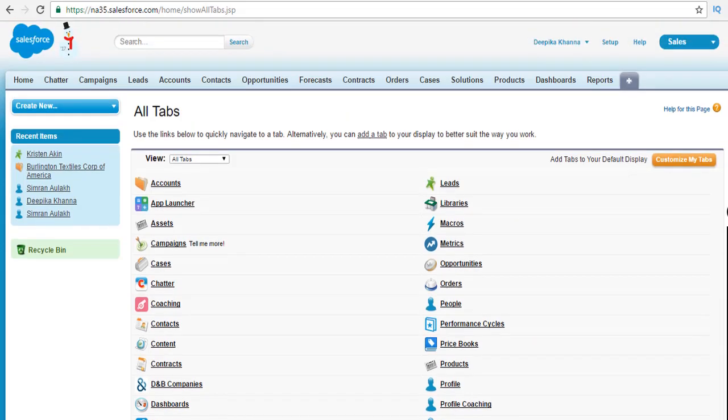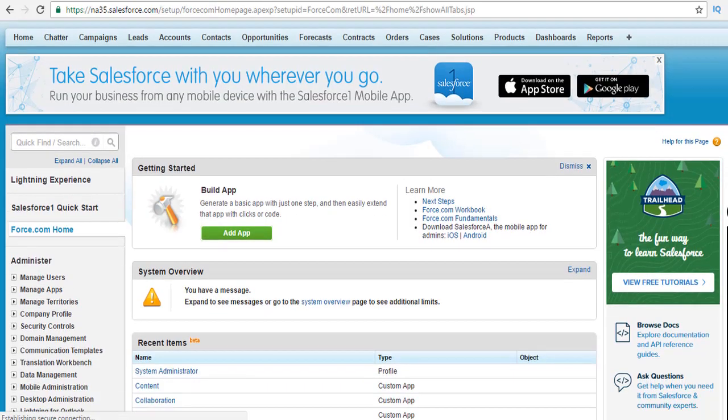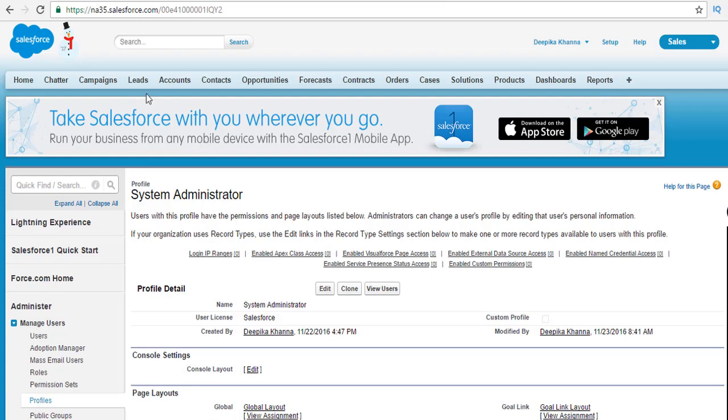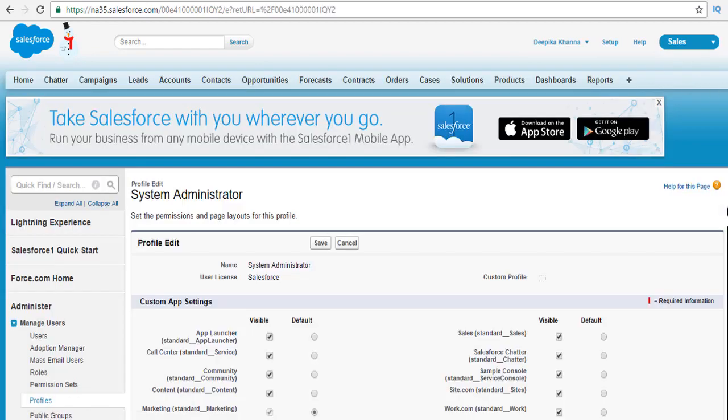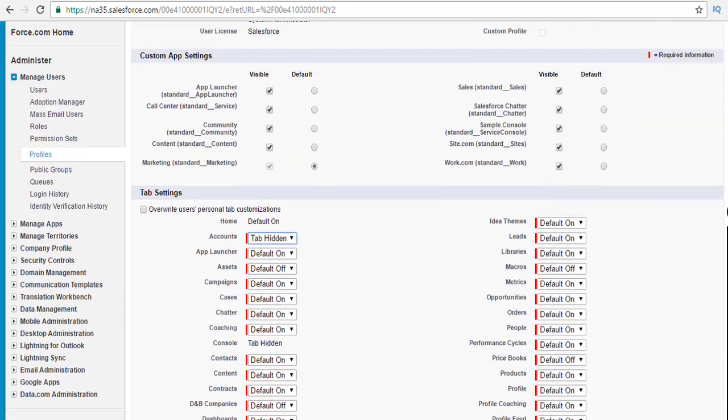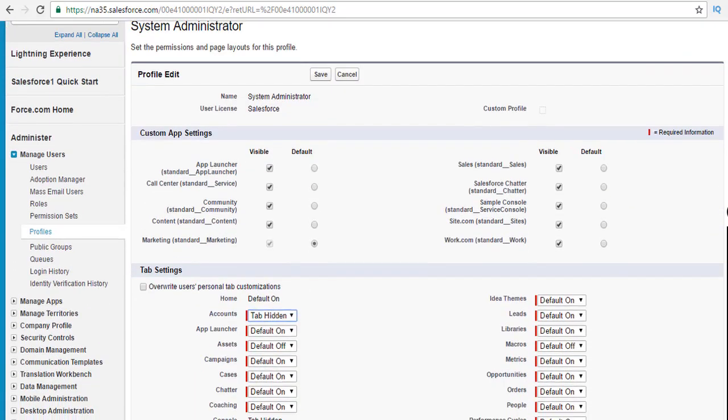So the next thing we can do through the profile is to hide a particular tab. How can we do it? You go back to the system admin profile. Let's say right now I see the leads tab, I see the contacts, I see the opportunities. Let me edit this and say I wanted to hide the accounts tab. What you have to do is click on tab hidden, and it is going to hide that particular accounts tab for you.